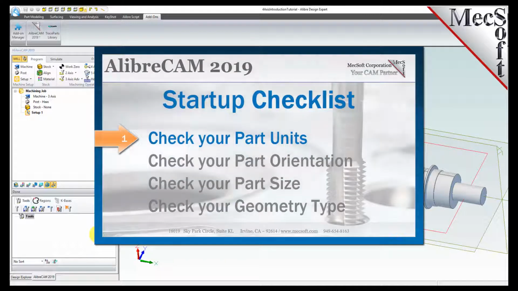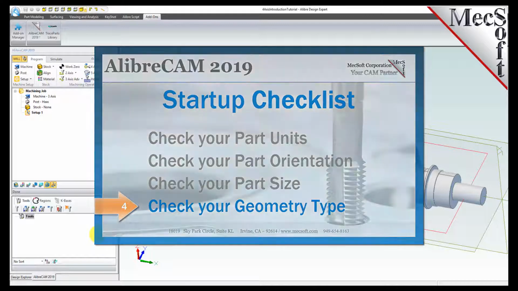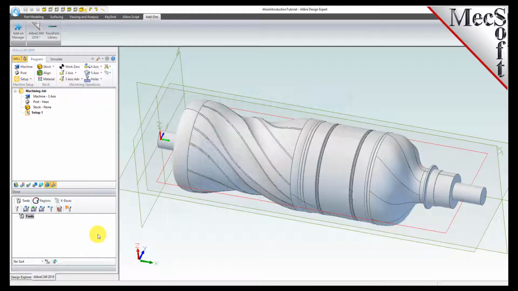For more detail on each of these items, you can refer to the 3-axis introduction companion video. Also, before learning 4-axis operations, it is recommended that you first become familiar with the setup and generation of both 2-axis and 3-axis operations. Introduction videos for both 2 and 3-axis are available.